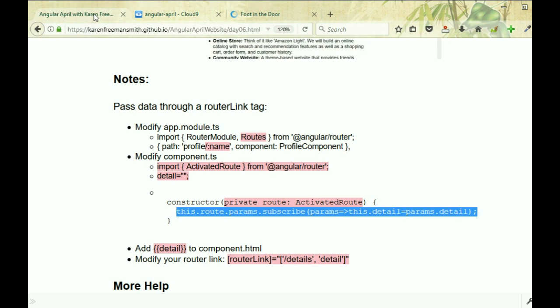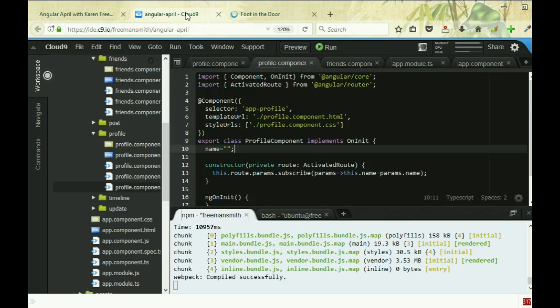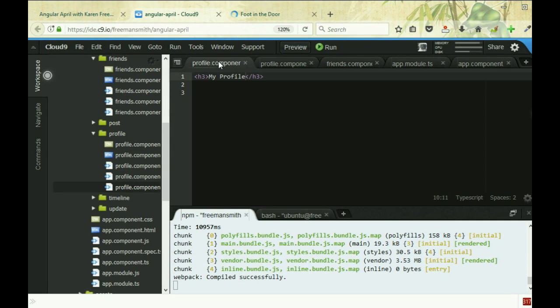Okay, so that is our component's TS. Then we have to add our detail tag to our component. So instead of my profile, we'll have a tag that says name. We have our curly braces, name, and closing curly braces. Save that.